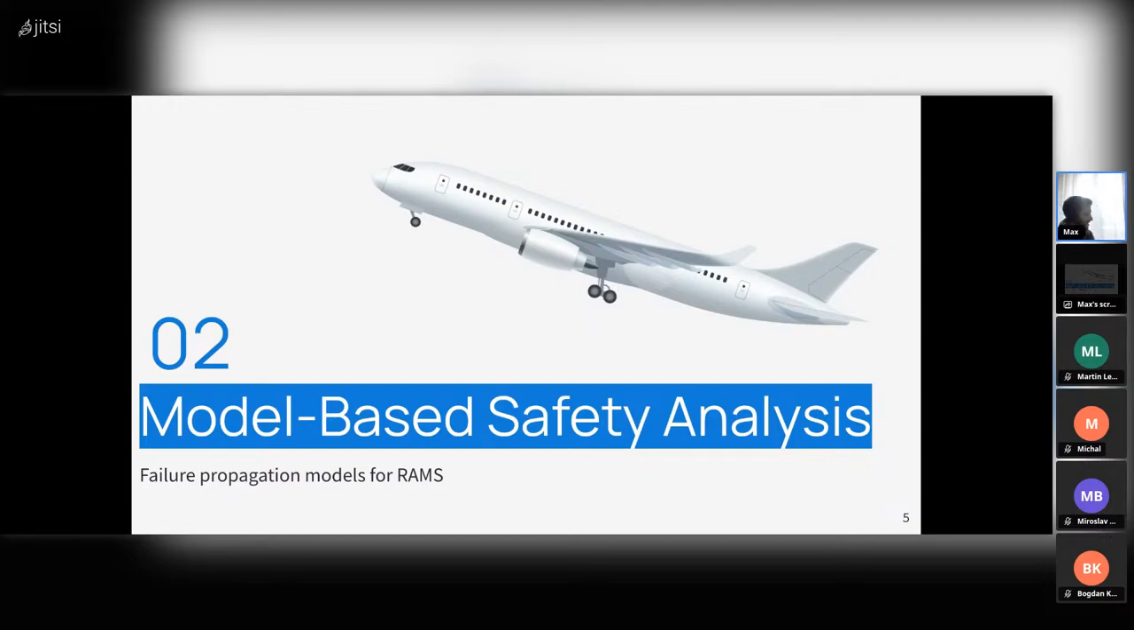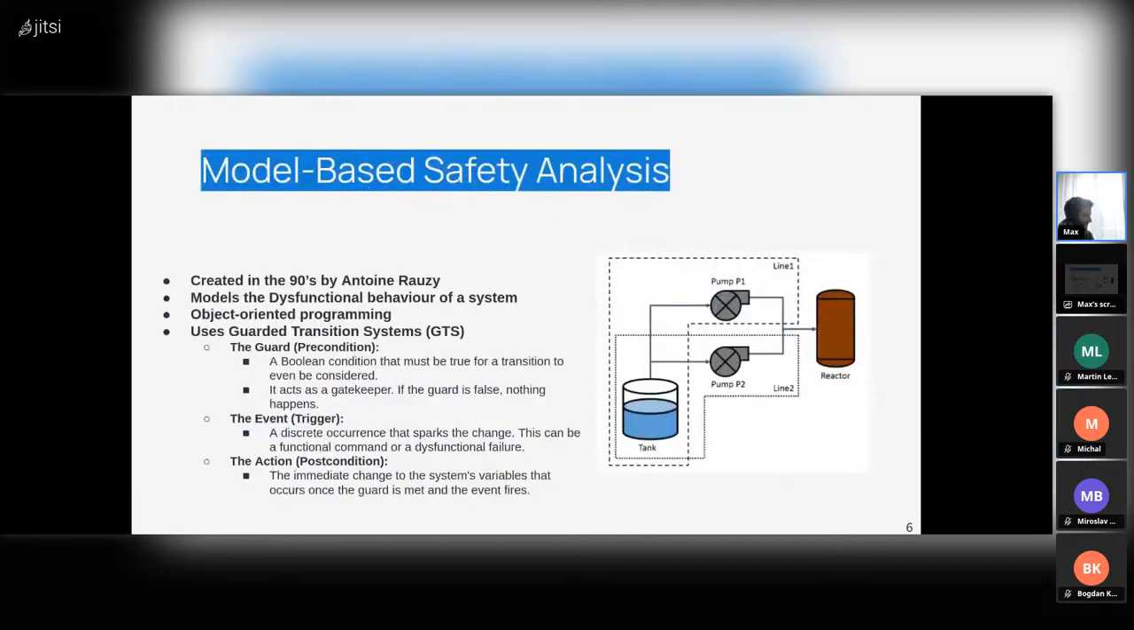So it's a failure propagation model. And it was created by Antoine Rauzy in the 90s. And the idea is that we take a system and we model it in a dysfunctional way. So not in the nominal way, not how it's supposed to work, but we are trying to check what happens when it's in a configuration where it doesn't work as intended.